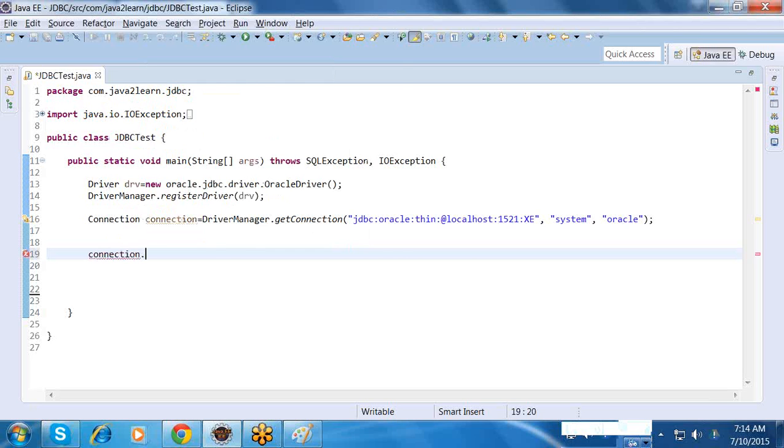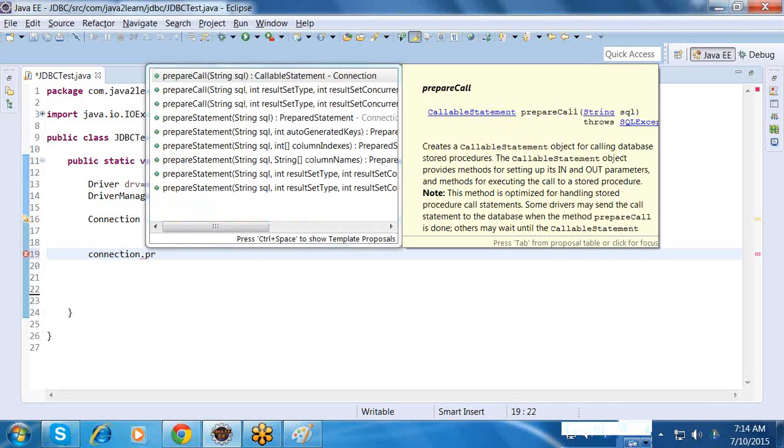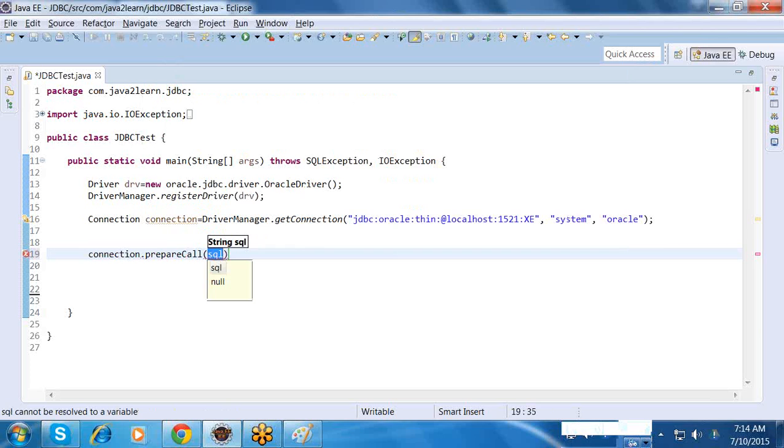Connection dot, there is a method called prepareCall. Here we need to provide the procedure name. How to give the procedure name, I will explain. This is a syntax actually.